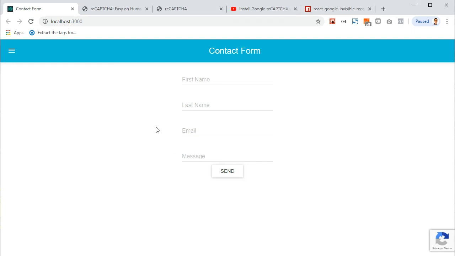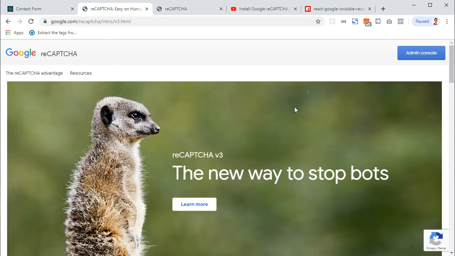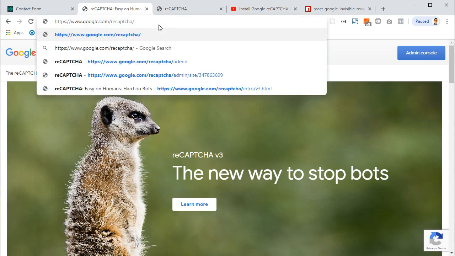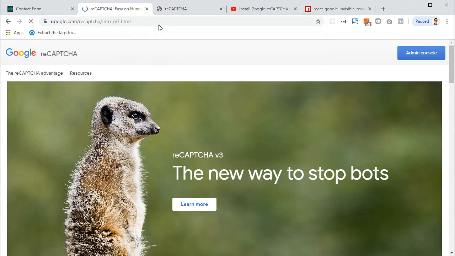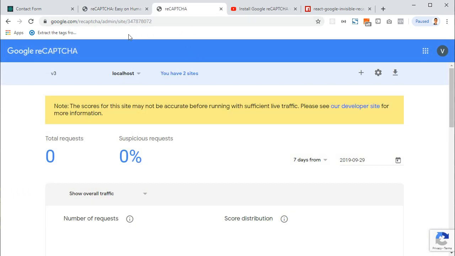Alright, and then while it's starting, let's go ahead and access the official Google reCAPTCHA page. Just go to google.com/recaptcha, press enter, and it's gonna redirect you to this page. Now from here just click on the right side, make sure you log in, and then click on the admin console button on the right side on top, and it's gonna redirect you to this page.